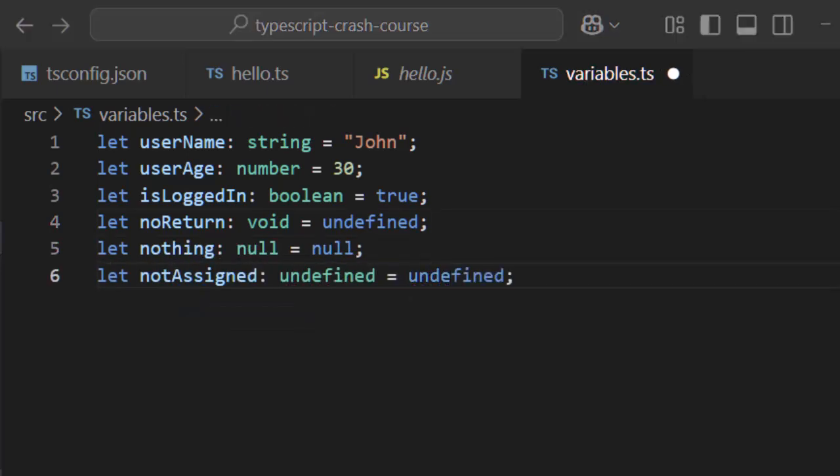Alright, so here in the TypeScript file, we define variables using explicit types. For example, username is explicitly a string, user age is a number, and is logged in is a boolean, or true or false. This explicit definition helps to avoid runtime errors by ensuring values adhere to the defined type. The void type is usually used for functions that do not return a value. Null represents the intentional absence of a value, and undefined is for variables that haven't been assigned a value yet.